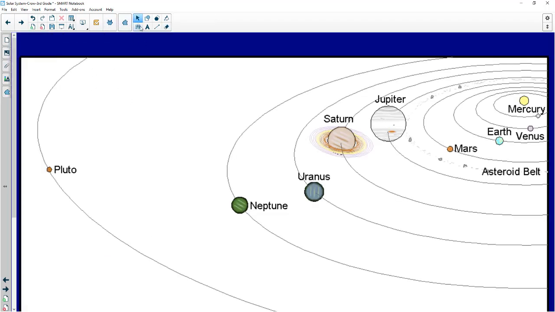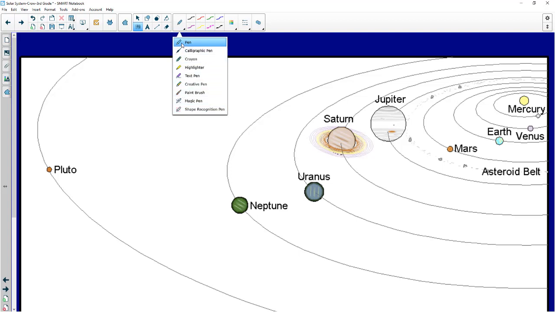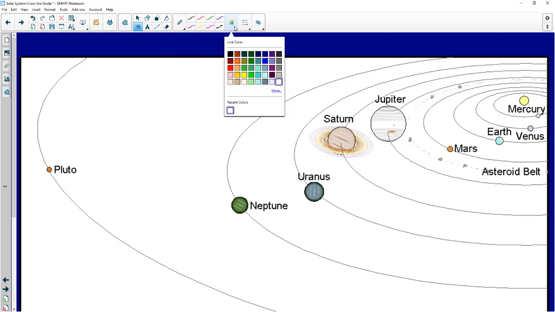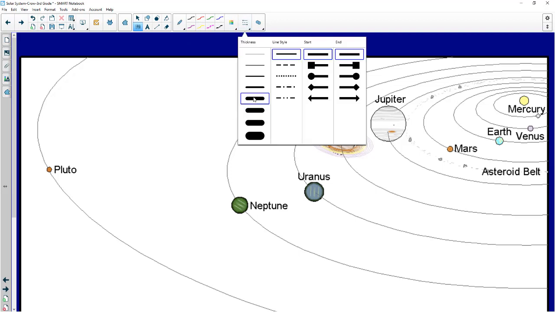Now, to cover up the planet names, I select the pen tool. You can see there are a lot of options for the pen, but I'm just going to use the regular pen here. Then I select the color to match the background, which is white, and I want the line thickness to be medium so I don't cover up too much of the diagram on accident.